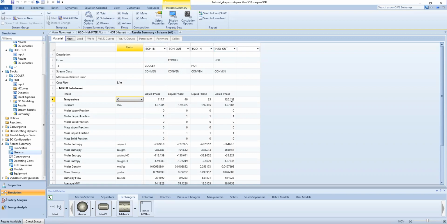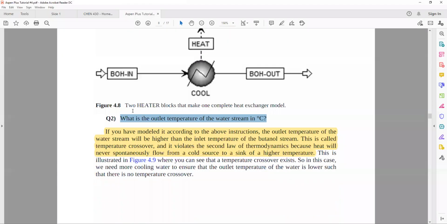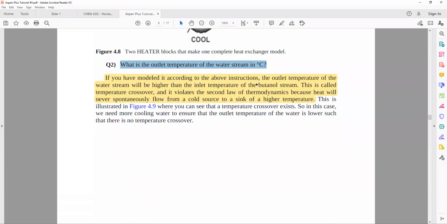And you see here we have a thermodynamic error because the cooling liquid is leaving at a higher temperature than the inlet of the hot stream, right? So there's a crossover here. We're gonna need this. So anyways, the answer for question number 2 is 120.162. That's the temperature of the water outlet stream. Let's go back to the tutorial. That's the outlet temperature. It was 120.162. So that's how it is.